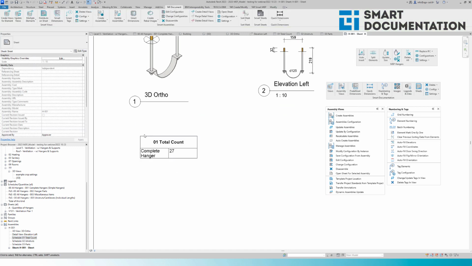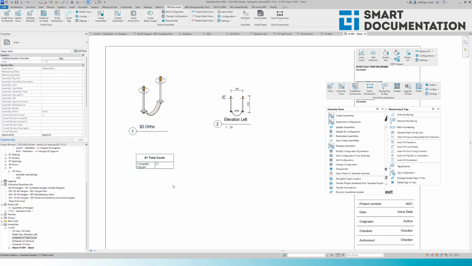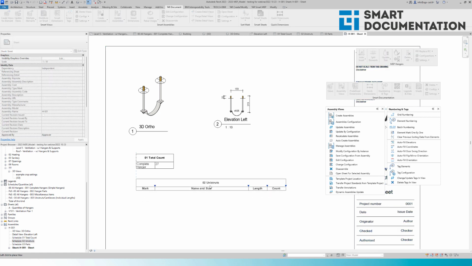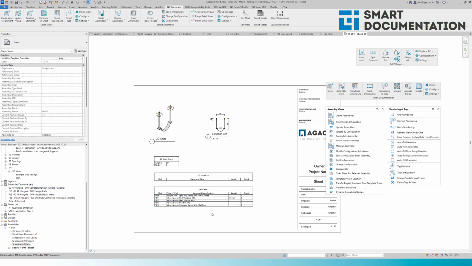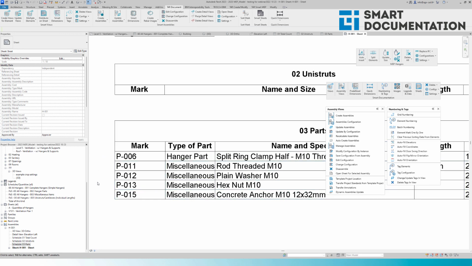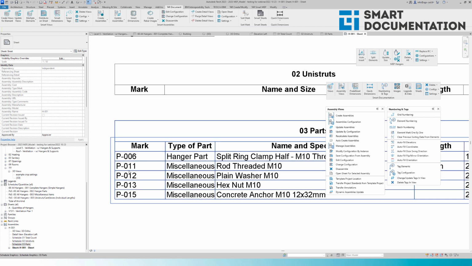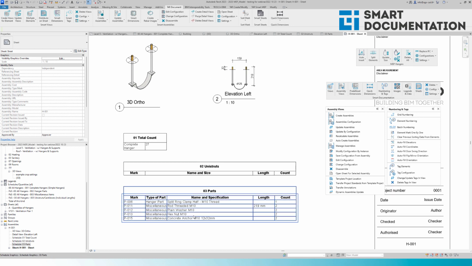So this schedule tells me how many identical elements to this hanger I have in a project, 27. So I know that I need to manufacture 27 elements. I have a schedule for Unistruts, but this particular assembly doesn't have any. And I have the schedule for parts. So here you can see the marking configuration that I did. And this schedule shows all the elements that I have in this particular size hanger.